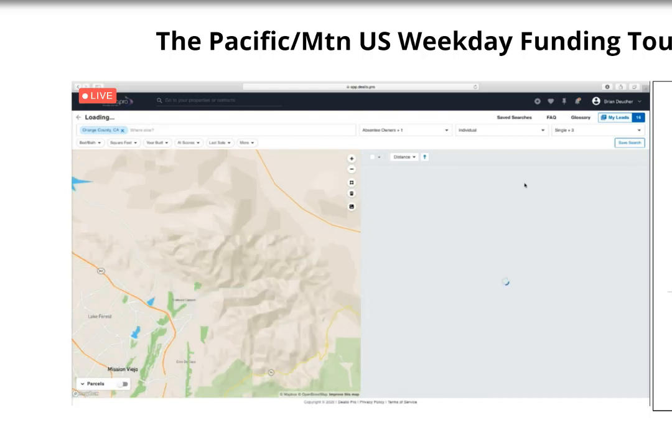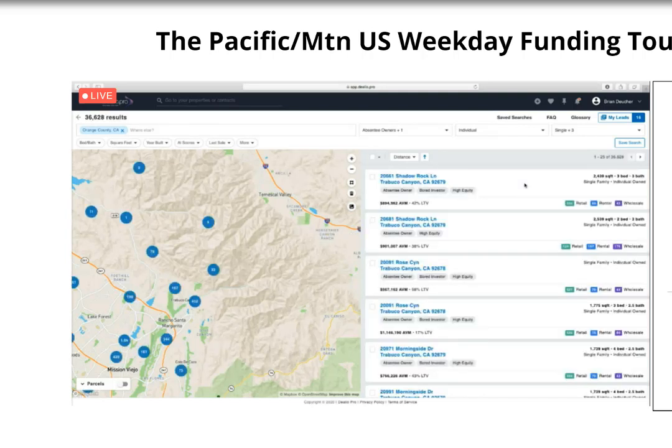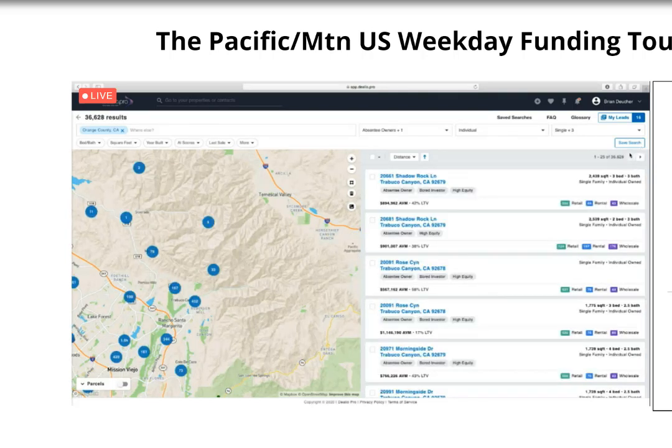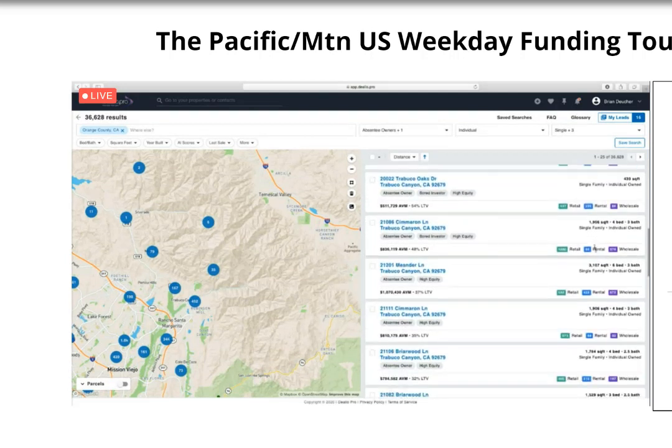And while I'm there, it's going to come back and say, these are the number of properties that qualify in that category. Now, it's such a heavily populated area, it was 36,000 of them. Absentee owners that have high equity. A lot of properties have high equity, okay? So we could narrow this down, and then you would see as well different scores on the right-hand column over here. So you'd see here's a score. This is what I mean by a score.